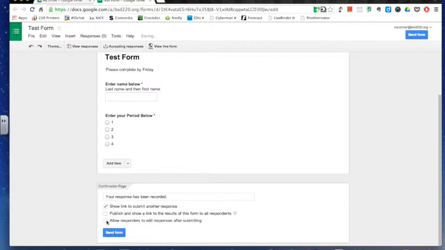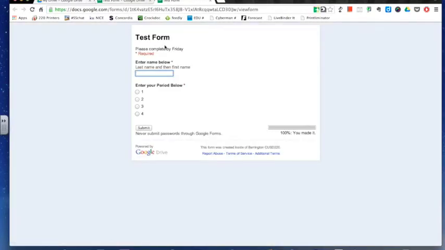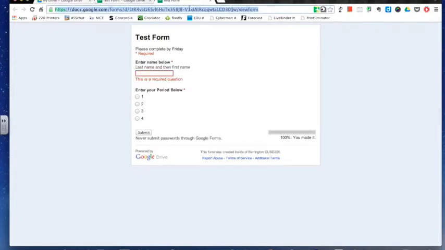And then also, if you want them to be able to edit their responses after they submit, you can choose that box. I don't find that very helpful very often. So then from there, you're ready to rock and roll. You want to share your survey with people. You can click on View Form. This is what people are going to see, so it's nice to check. And then all you got to do is take this URL and give that to people.